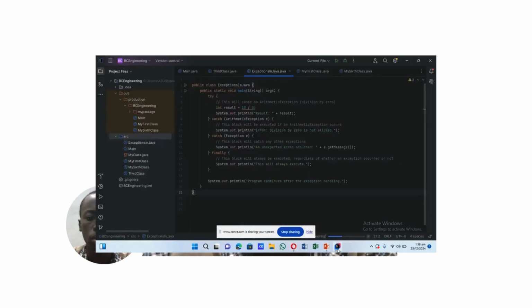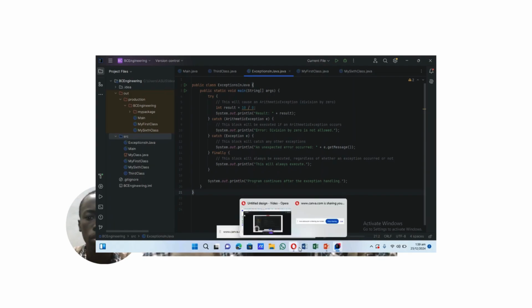So let's try another example. 10 divided by 0. So this is an example of exception in Java. It has created an error: division by 0. So you cannot divide 10 by 0. That's what it has printed.